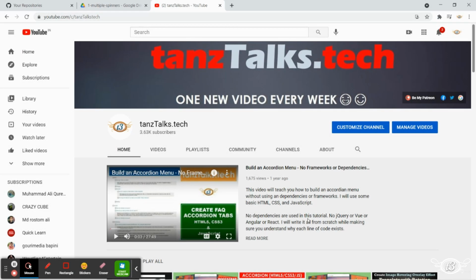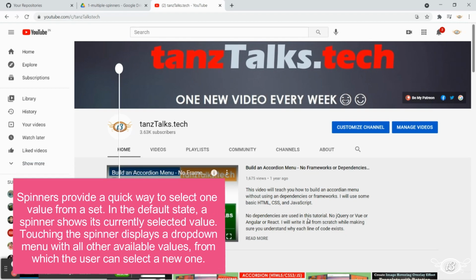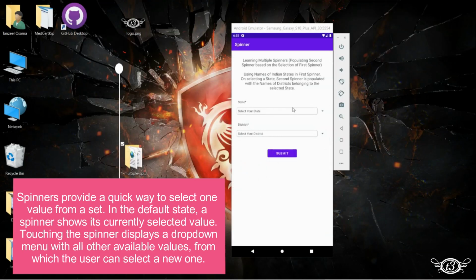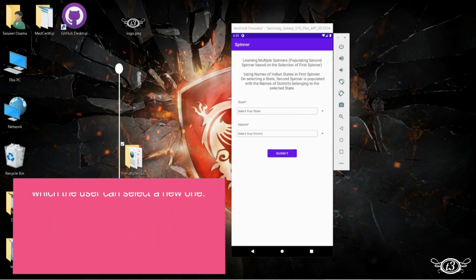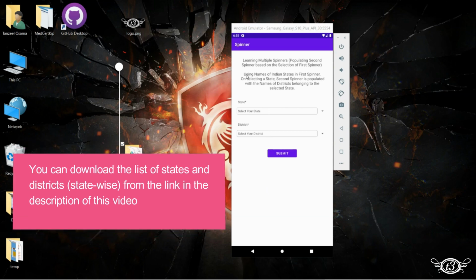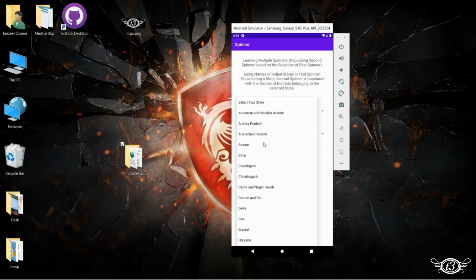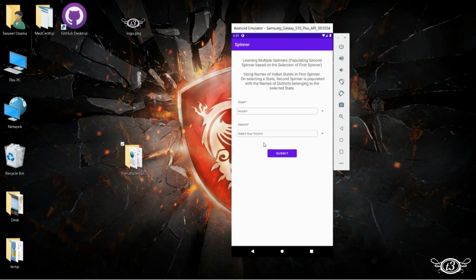Today we are going to create multiple spinners. So we are going to have two different spinners with different data sets, and according to the item that we select in the first spinner, the second spinner will be populated. In this example, I'm going to use the names of the Indian states in the first spinner, and the second spinner is going to have the names of the districts according to the state that we select in the first spinner. Let's just select any random state, and then you can see according to that state the names of the districts are populated in the second spinner.